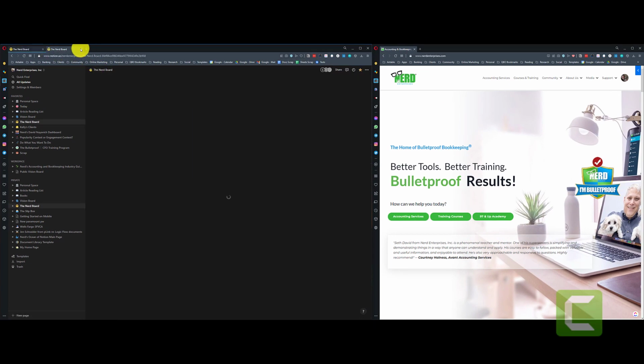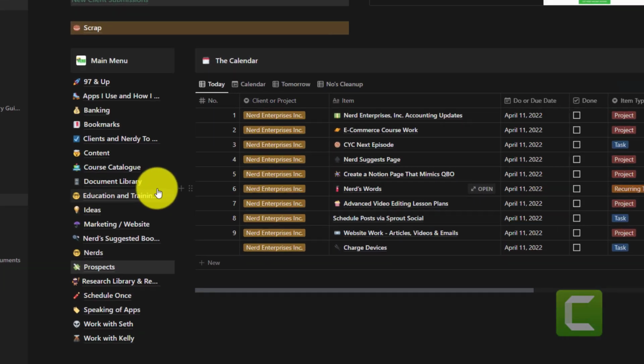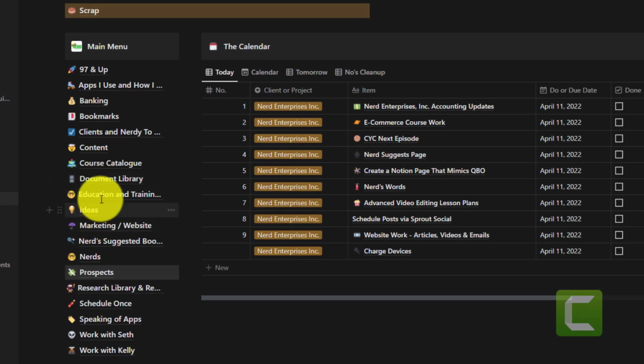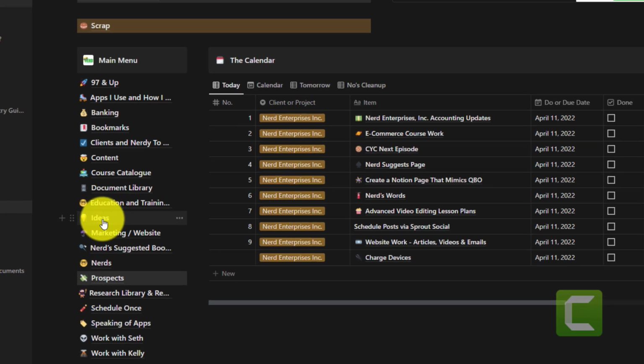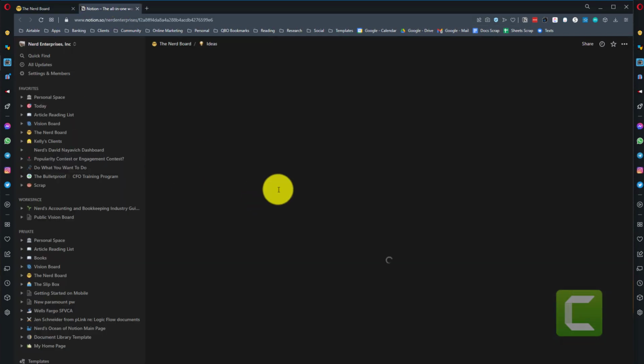I'll click back up, or I'll close this tab, and over here, I've got a document library. You get the idea. Here's one that's fun. Ideas. I learned this tip from Chris Brogan. Try and document 10 new ideas every single day. So I created a page where I do exactly that.